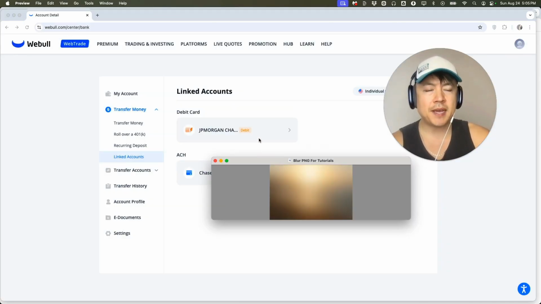A quick second later, the page refreshes. Now you can see my Chase account is now linked to the ACH bank account transfer section. So I can use this to fund my Webull and then also to withdraw settled funds. So there you have it, guys. If you're wondering how to link or connect your bank account to Webull, that's the easiest way I know how to do it.